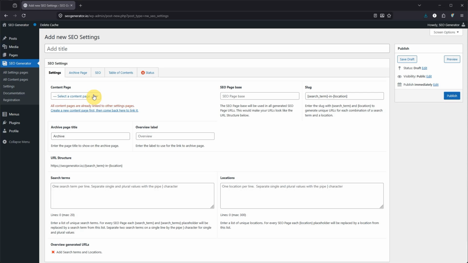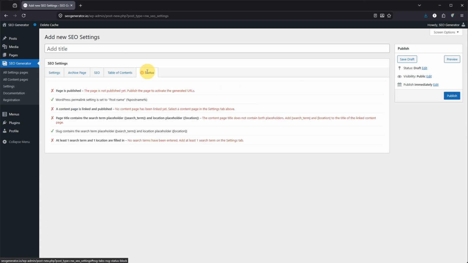One last thing that is worth knowing, especially when you are setting up a new settings page: the Status tab. You will see a checklist that tells you exactly what is correctly configured and what still needs attention. Is the page published? Is a content page linked? Do the placeholders exist in the title? Are search terms and locations filled in? Each item shows a green check mark if it's good, or a red cross with a clear explanation of what is missing. It is the quickest way to make sure everything is in order before your pages go live.